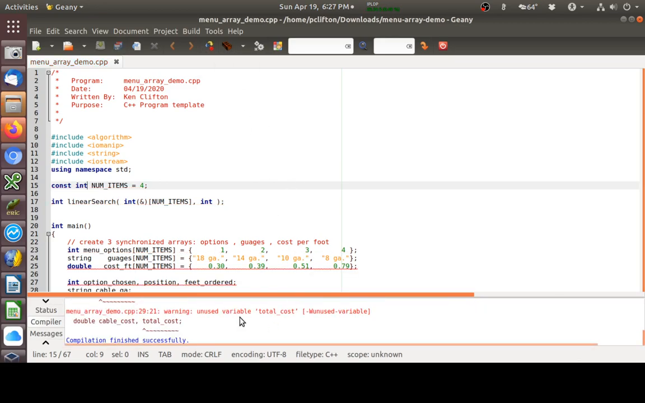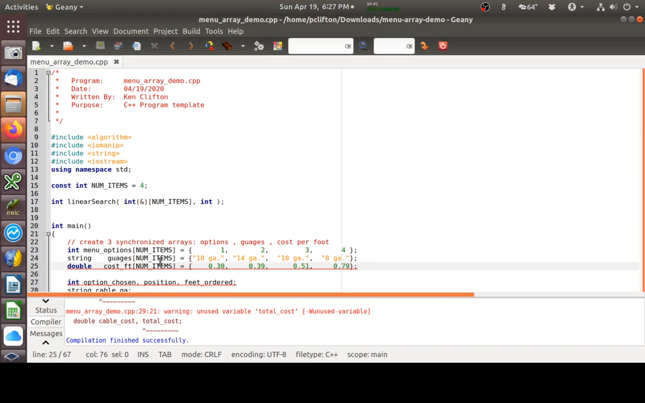Let's see what else we messed up here. Okay, I have a double cost per foot. Hopefully I didn't leave something out there. Probably the error here is above that line. Let's see.